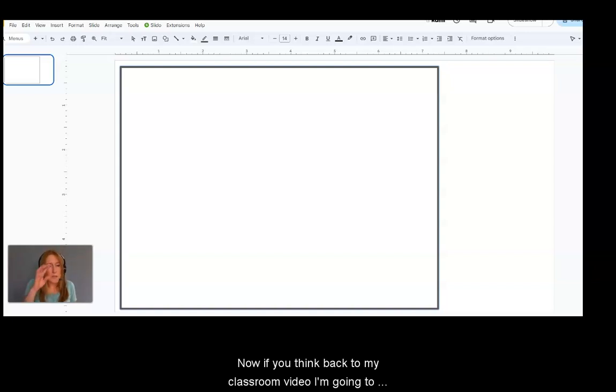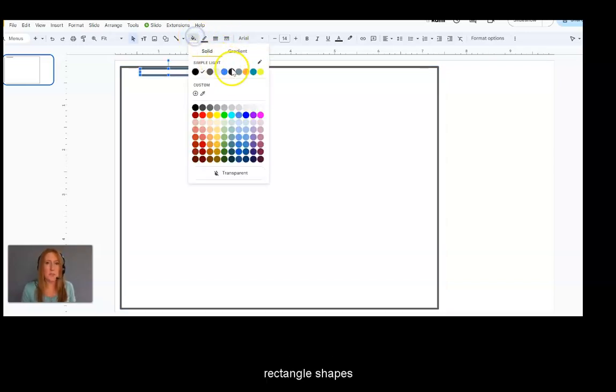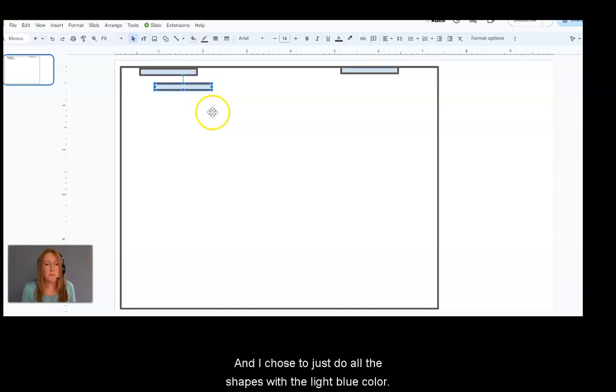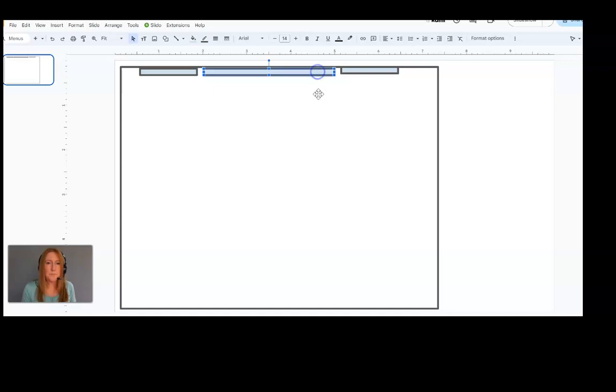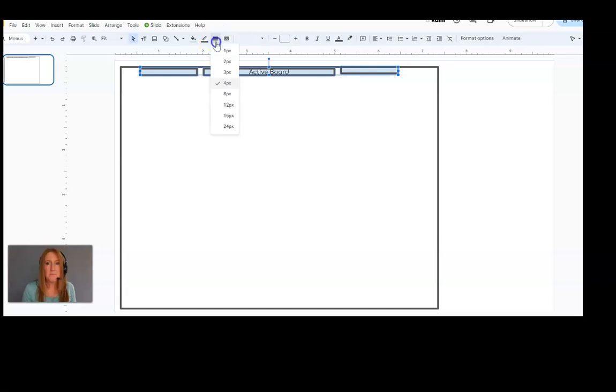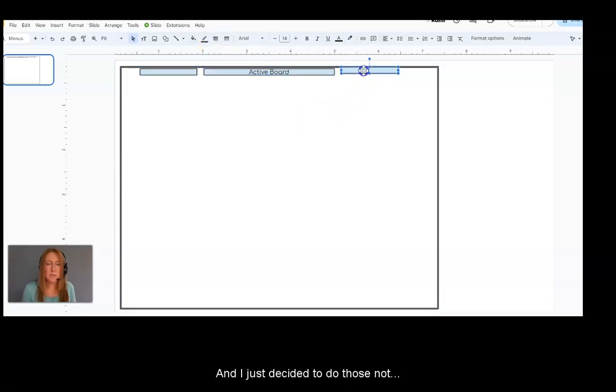Now, if you think back to my classroom video, I'm going to start with the back wall, the window wall. So there's two windows and the active board. So I'm just going to use rectangle shapes to show those fixed objects in my room. And I chose to just fill all the shapes with the light blue color. And then I labeled the boxes. I'll come back around to the windows later. I forgot to label those at the beginning. And I just decided to do those without such a dark border.